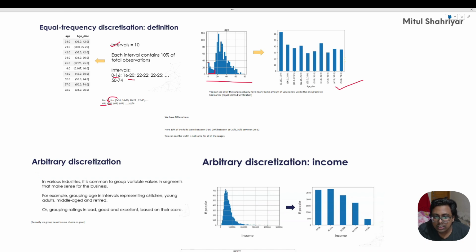Then 16 to 20, that was like 20% of the data. And then 20 to 22, and 22 to 25, and so on, right? Okay, great. So it increases in that manner. This time the frequency is fixed, like each time 10% is increasing, right? So it's equal frequency discretization. Great.